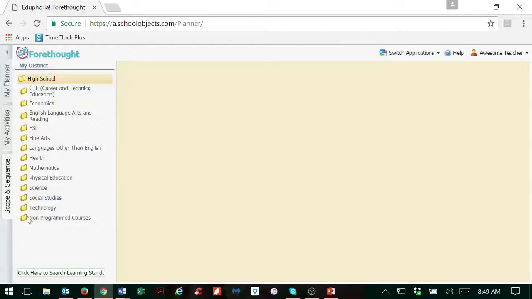There is a tab down here called non-program courses, which is something that we do not use. If there is a course that's not listed in these areas, or we find a course that's not listed, it's probably been moved down here to non-program courses. We can move it up, reactivate it, and there's no problem. But either myself or your Forethought coach at your campus can help you do that.